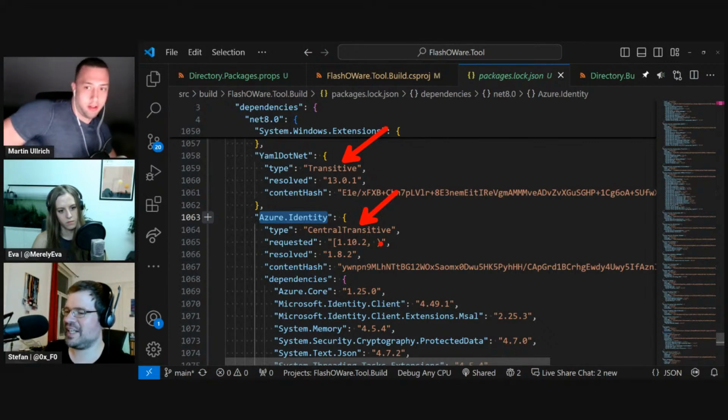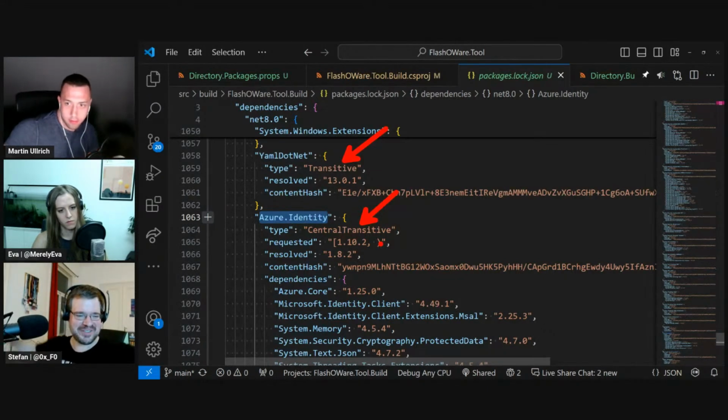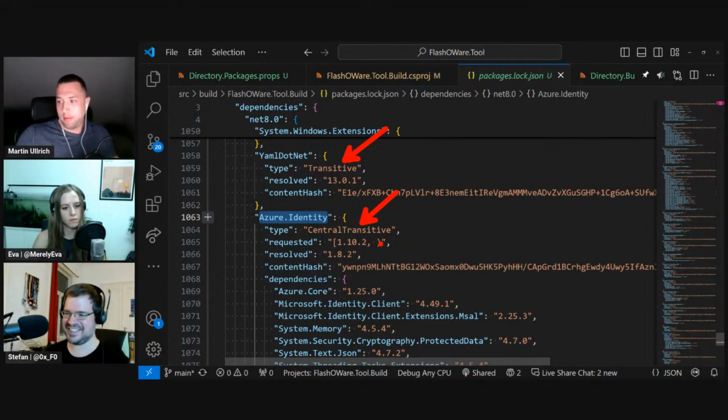Oh, this is really, really helpful. Where stuff is coming from. If I have a huge project, I would know what's going on. This is really amazing.